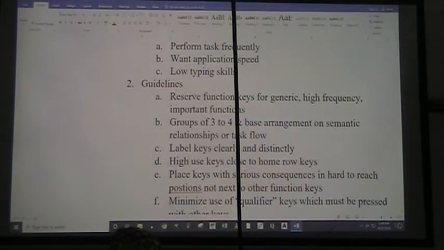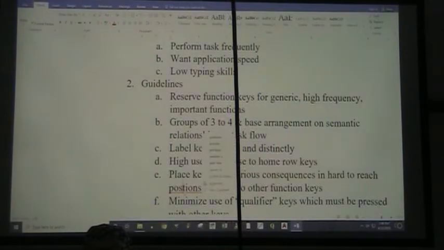The high use function keys we want close to home row keys. The keys that have serious consequences if we accidentally hit them, we want to put those in hard to reach positions and not next to other function keys.